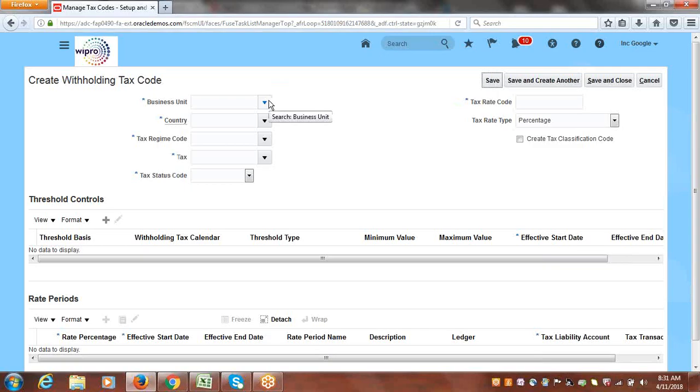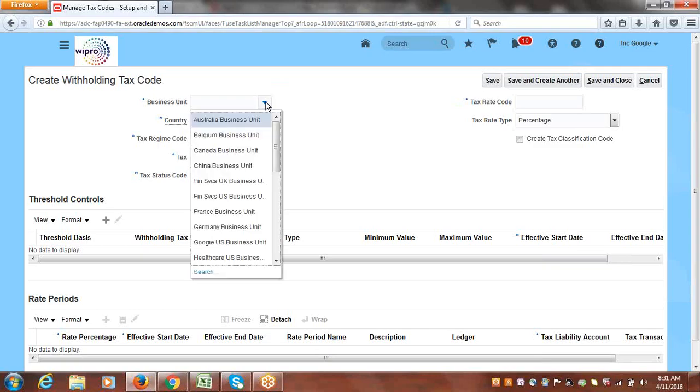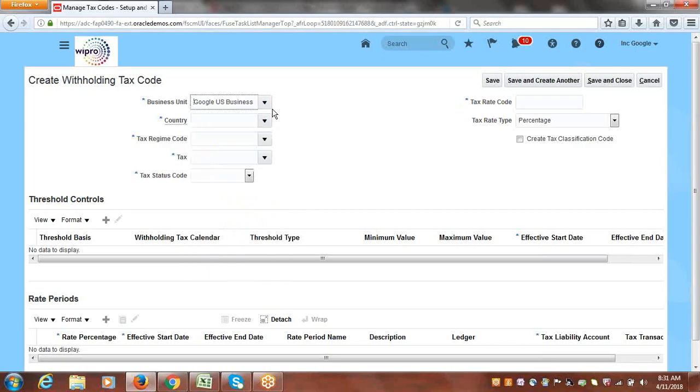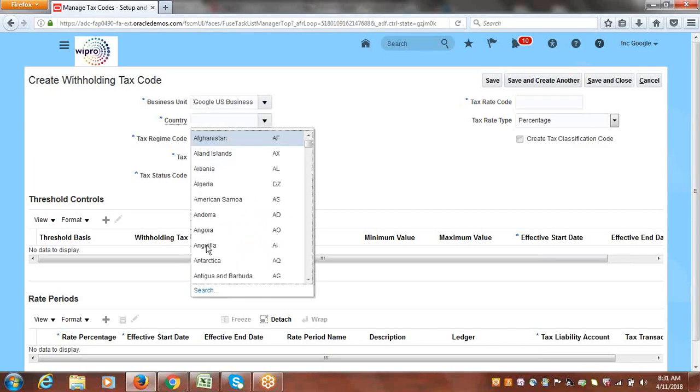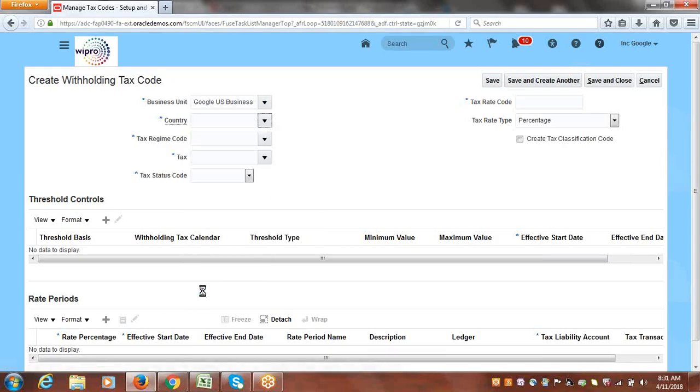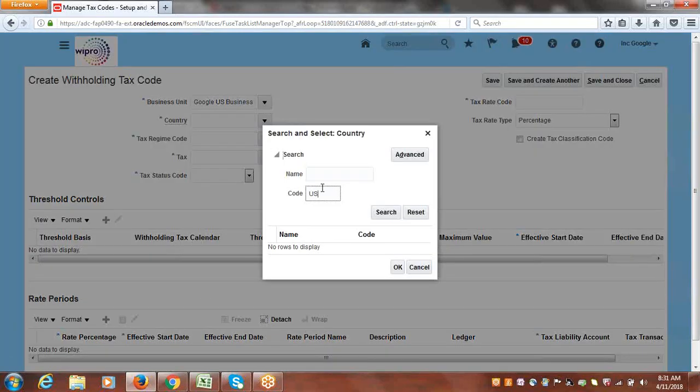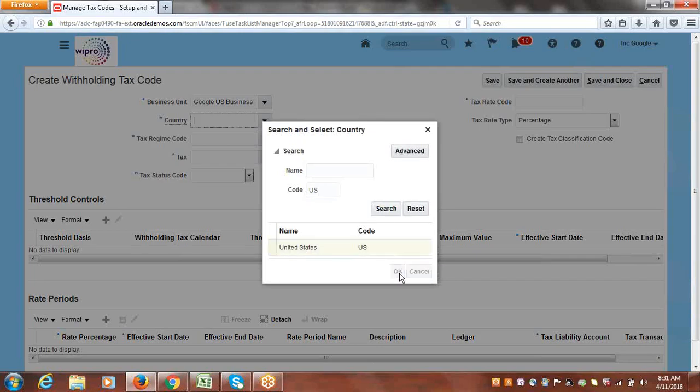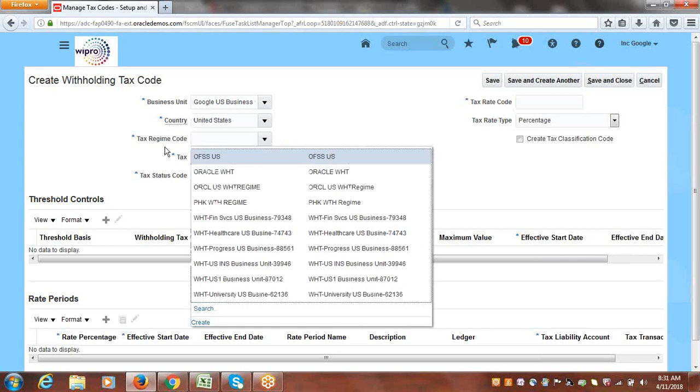So this tax code we want to use in which business unit? Select RBU, the Google US business unit. The tax code definition we want to give for which country? Because here we are going to create the tax regime, so that is the reason we have to provide this country information also. Select country, then tax regime code. It comes under which tax regime? If already you implemented fusion tax, nothing but EBT as per EBS, so that you can select, or else we can create our own tax regime for withholding tax.